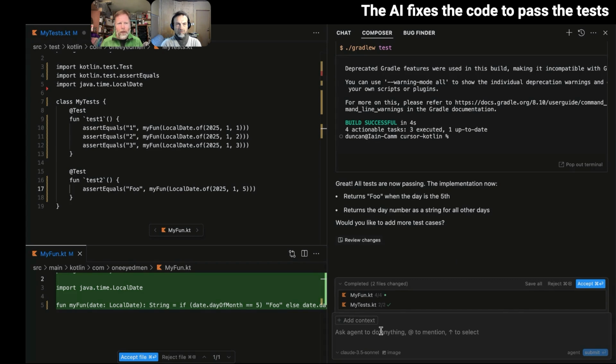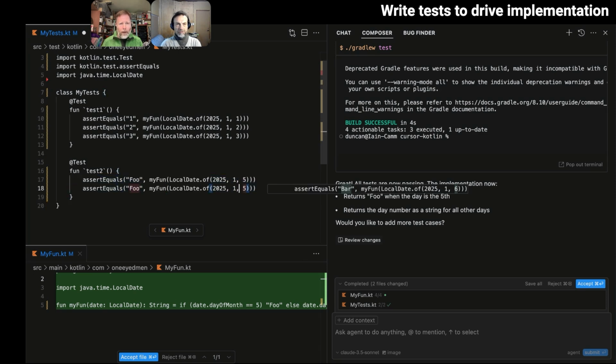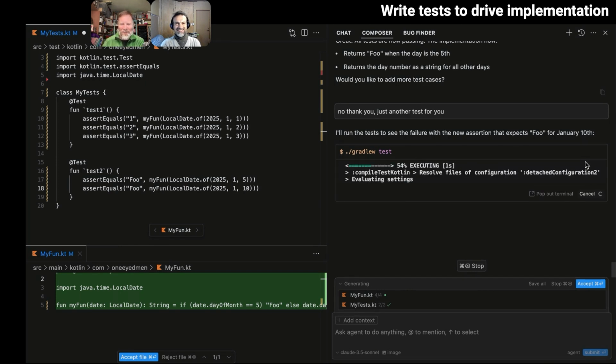So it's telling us what it's doing. It's continued to ask to add more test cases. I don't want it to. I want to do that myself. So what else would be foo? Then the 10th. So the 10th. Yeah, thank you. Just another test for you. I'll run the tests. Oh, come on, come on. I only have one job now, and I'm not doing that one job.